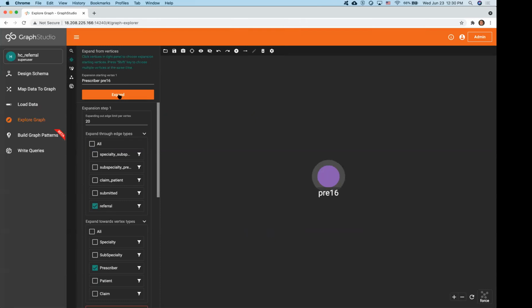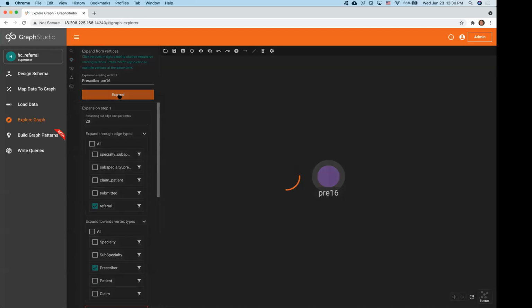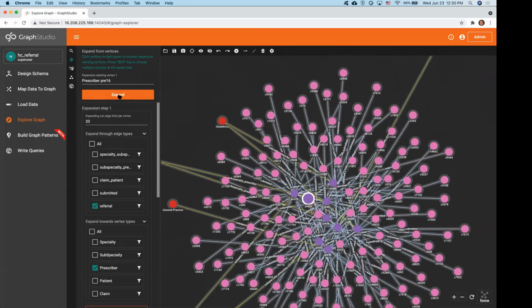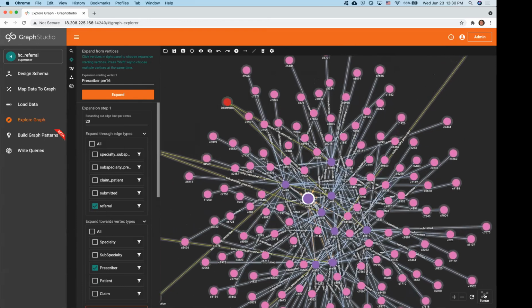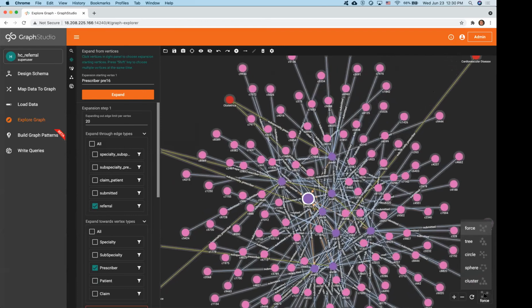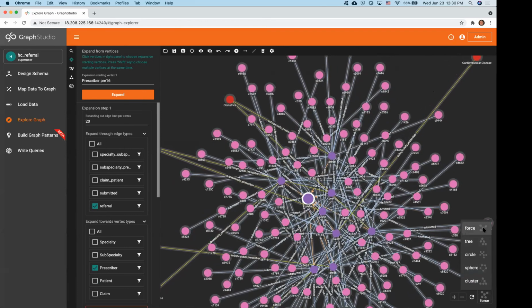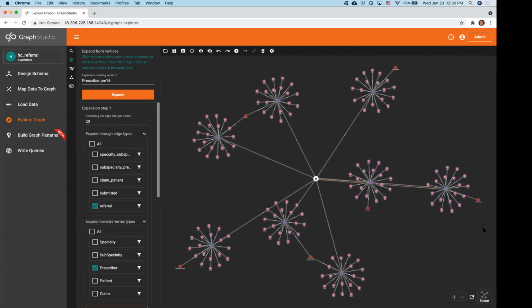So I'm not going to see all the claims that Pre-16 has submitted or anything like that. We'll focus just on the referral relationships. Now, when this comes back, it looks kind of chaotic at first, but we've got the ability to use our little widget here to force it to a more viewable view. And what we see in the middle now is this Pre-16 prescriber that we started with. We see what his community ID was, his name, and his PageRank score.